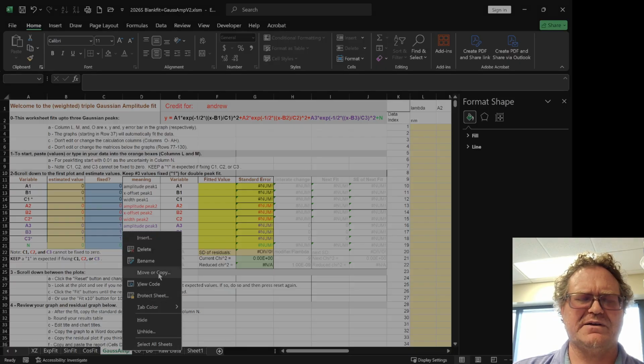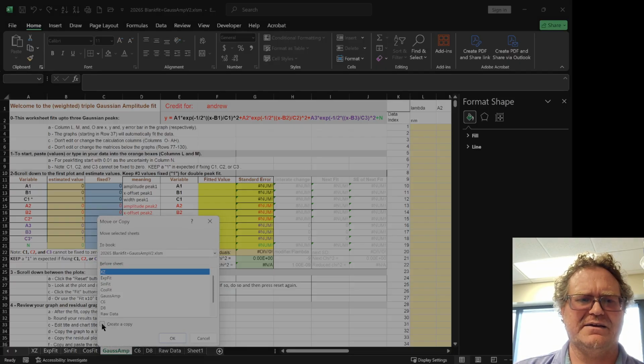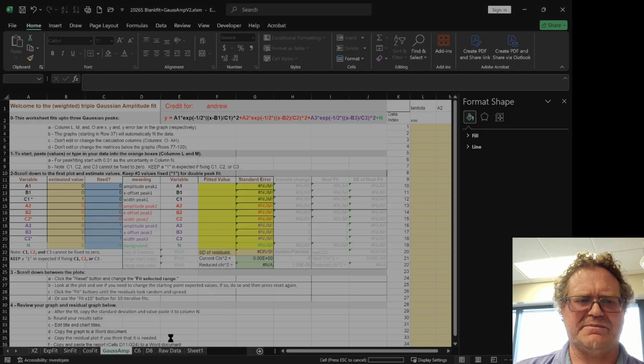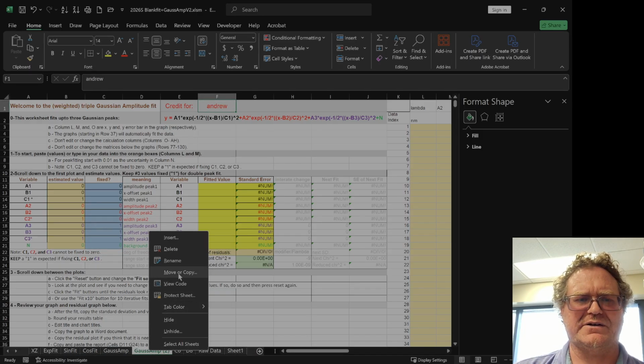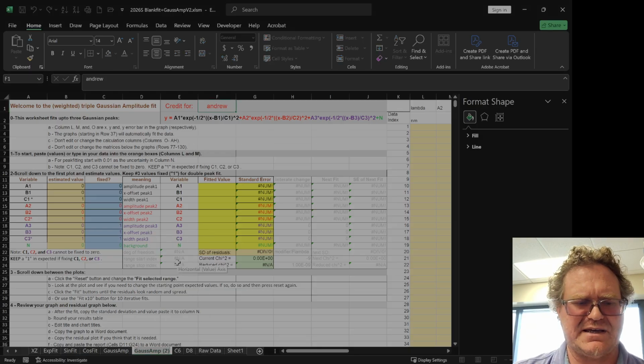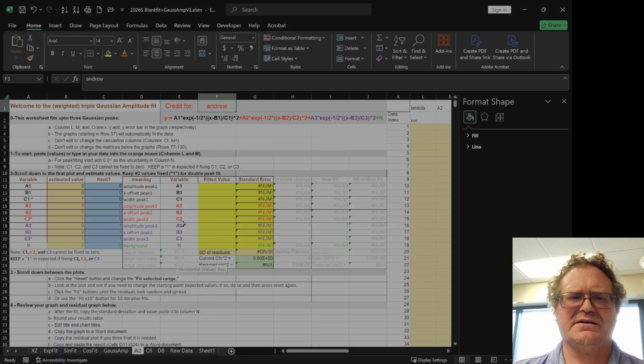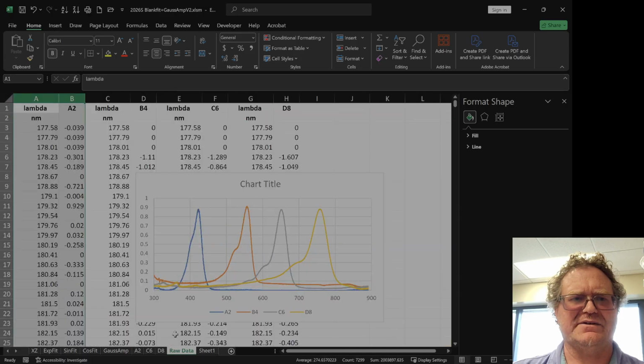We're going to first make a copy, move or copy, and we're going to create a copy. I'm going to move it right after the Gaussian amp, and then I'm going to rename it. So right click or control click, rename it to A2. And then I'll copy the A2 data into there. So I'm going to highlight A2, which I've already done, Control C or Command C.